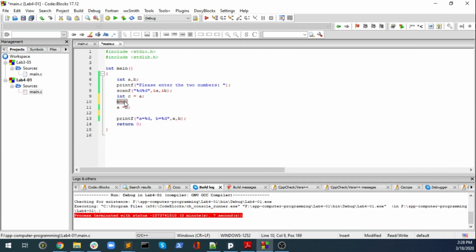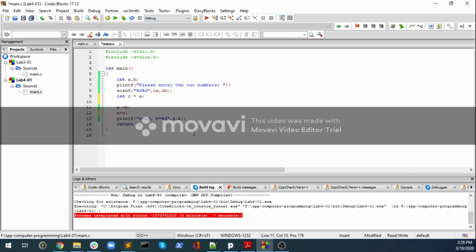So the order of commands and statements is very important in C. So try to solve it at home and see if you can do it or not. Thank you.